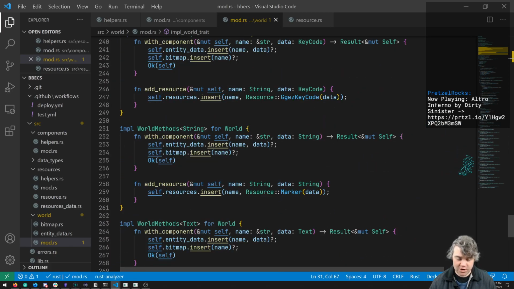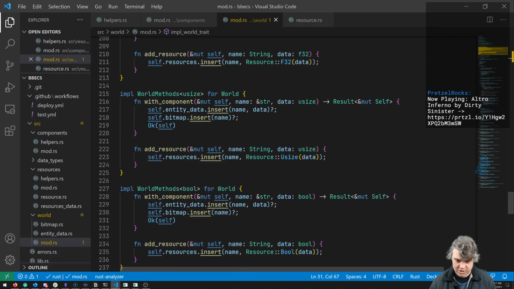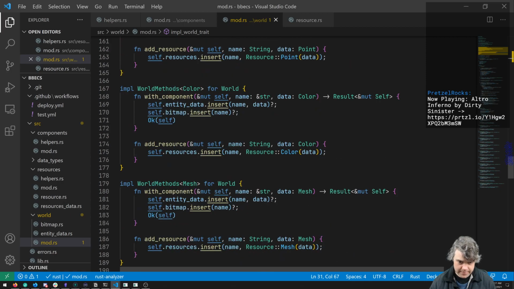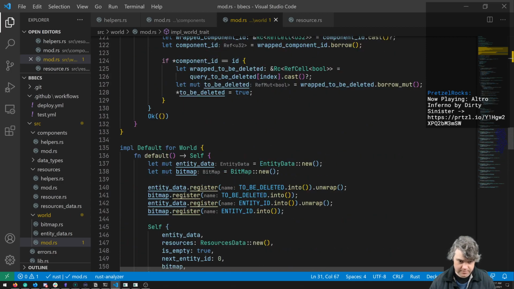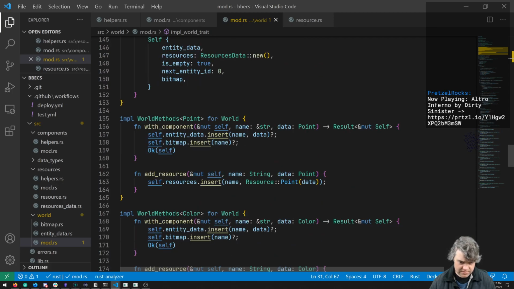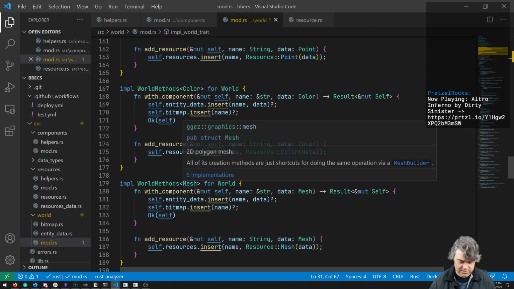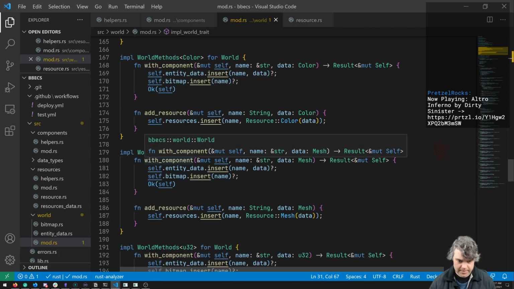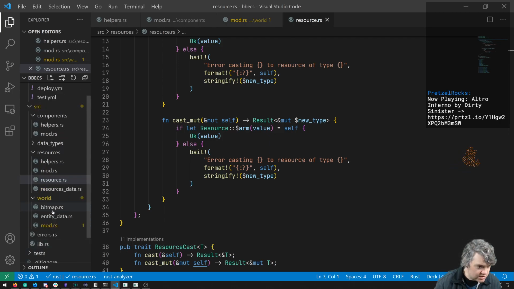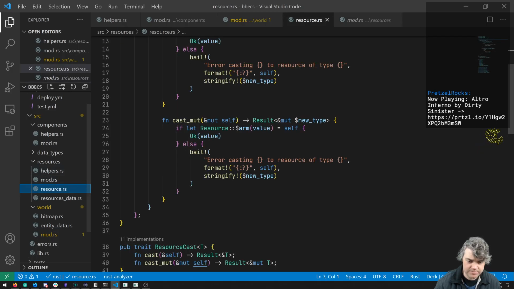And we're doing this just for all of the types that we have across, well, pretty much everything, don't we? So we have, let's see, after this, we have point, color. Right, because we have a with component and add resource, meaning we have to have both of them. So I can come back to resources. I think this one is probably easier.